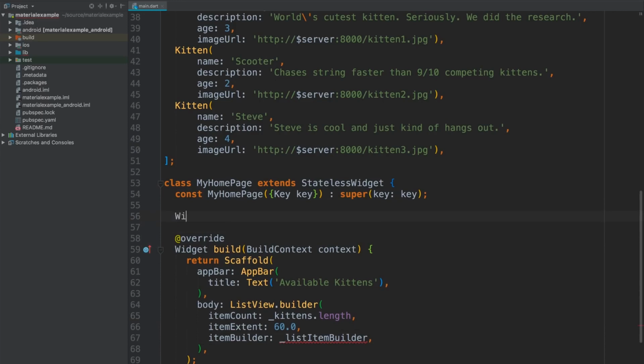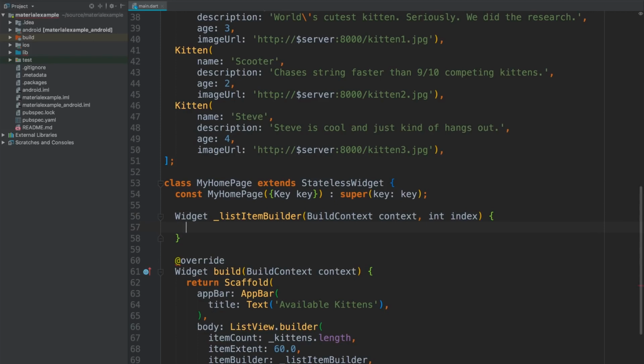I'll define that method up here. It returns a widget and takes a build context. And that build context just represents a spot in the hierarchy where these widgets will be placed. And it takes the index of the item as well. And let's start with just a text widget for the kitten's name. There we go. And hot reload.